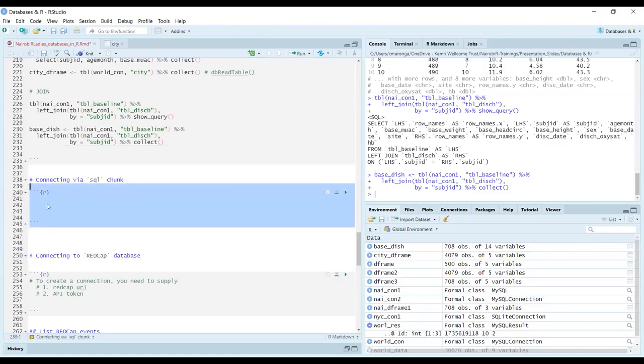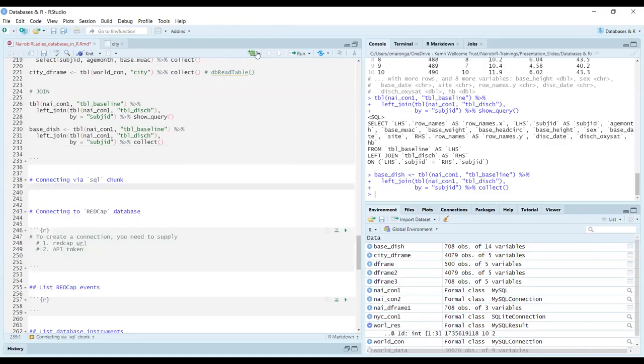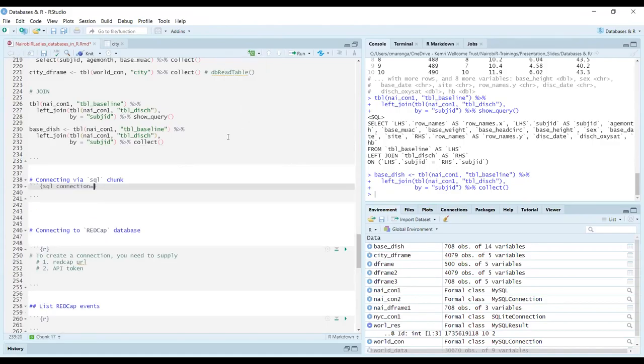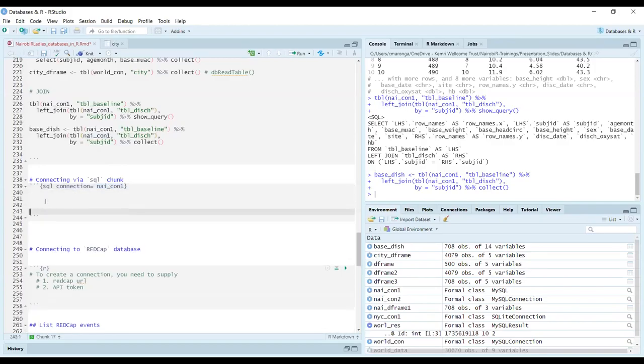So if you come here, you'll see this section for adding a code chunk. There's a code chunk for SQL. So you can add a SQL code chunk if you want to connect to a database. What you do is come here, click on the dropdown, then click on SQL. Then you supply, the first argument is connection. You supply the connection that you want. So for instance, I want maybe to work with the NAI connection.